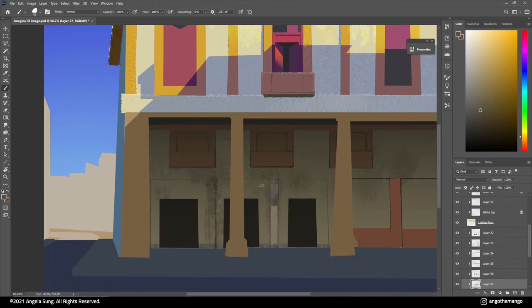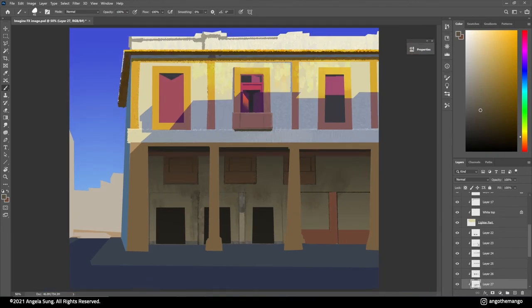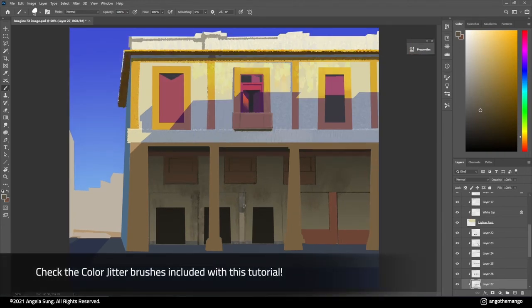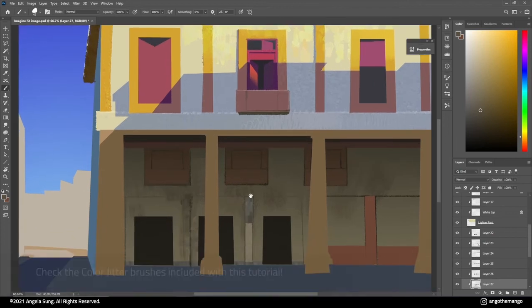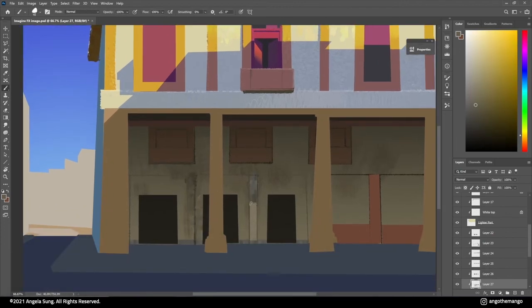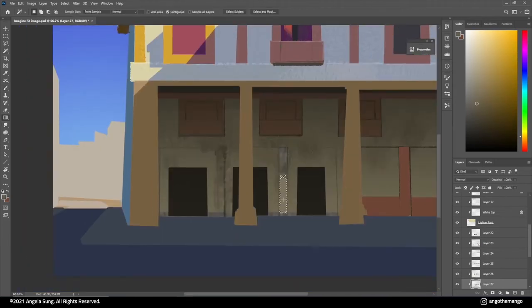color shifts. Also, I noticed that if you look at this whole image, I added a little bit of color jitter everywhere. So if you think about building surfaces, they're not completely smooth, so they capture the light in a different way. And I'm trying to capture that idea with just subtle textures.